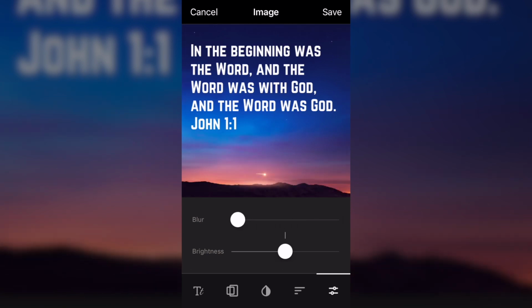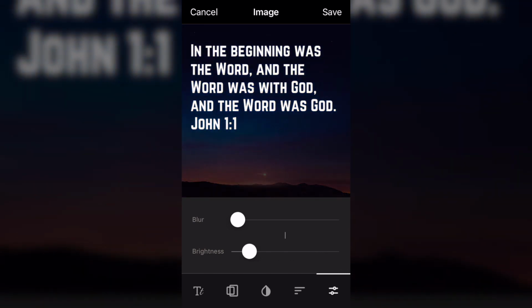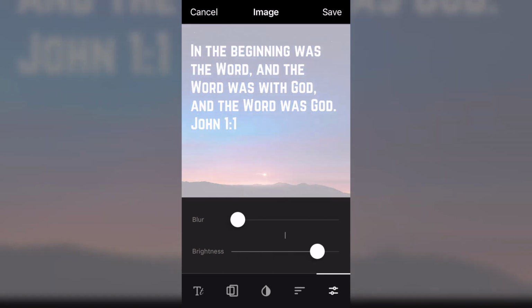Then also we have the brightness. Now this option is rather interesting, and this is where the exception comes with color. If you want to make your text a similar color to your background image, you can use this brightness setting to really change that around. So if you make the brightness lower, it makes the background image darker, and that means the text will show up easier. If you make it brighter, it's hard to see the text.